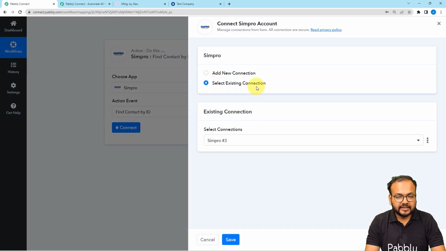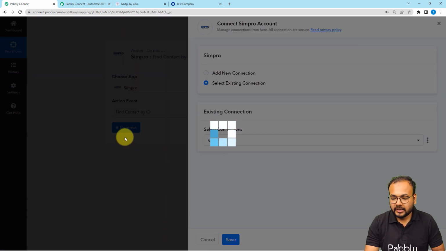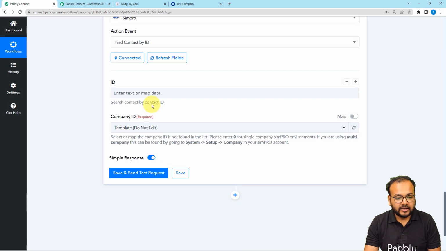Now we can use the existing connection. We are already connected with SimPRO and the connections are saved here. Use the save existing connection by selecting this and then click on save, and you will be connected again on the same connection. And here it has started asking to enter the contact ID and the company ID.